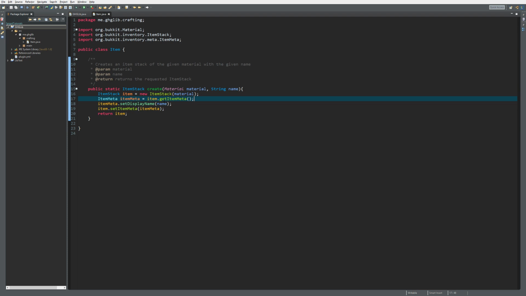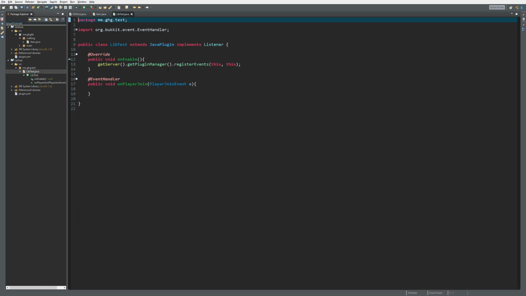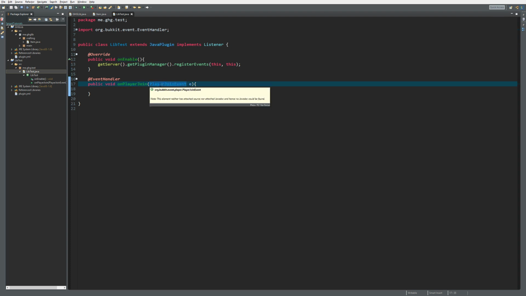To add the library to another plugin, you just export it and then import it as you do with the Spigot API. So I've created a little plugin over here called LibTest, and it just has a simple listener implemented into the main class. You shouldn't do that, but for testing and tutorial purposes, it's just easy. And I've also created an onPlayerJoin player join event method. If you do not know what all of this is, make sure to check out the older episodes and you will get the information you need.